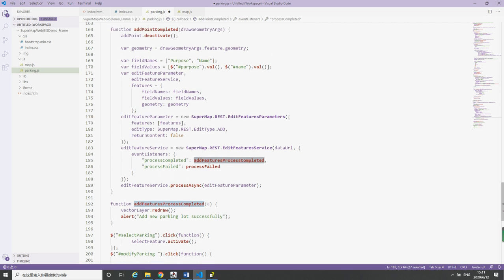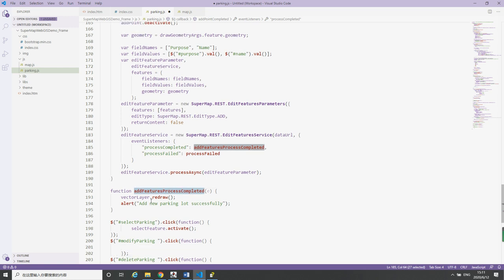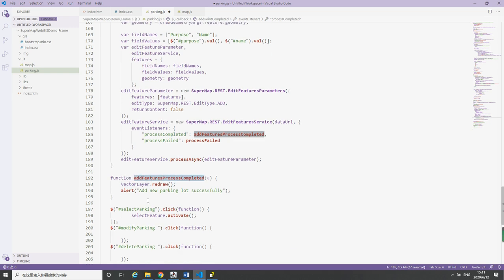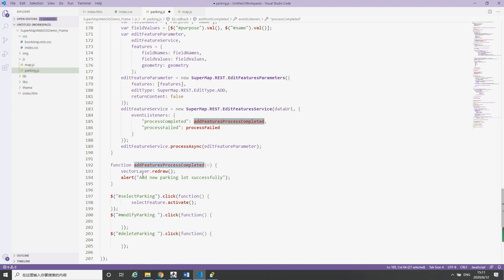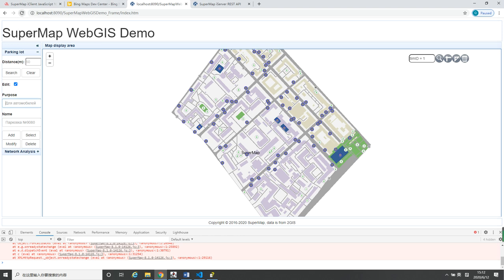And when we finish storing the data in the data source, we are going to update the vector layer and give tips to show information that we already added a new parking lot successfully. So here we can save it and then have a try.